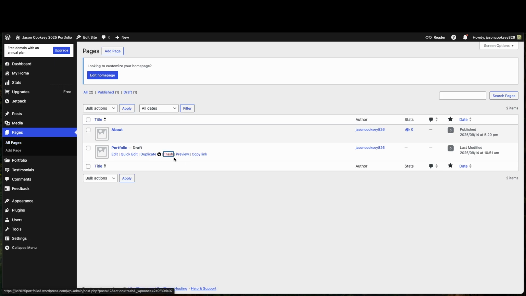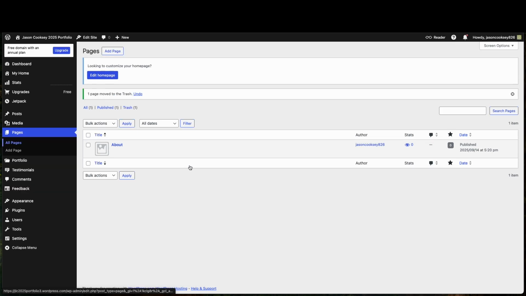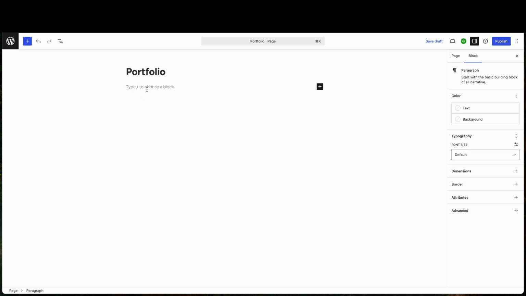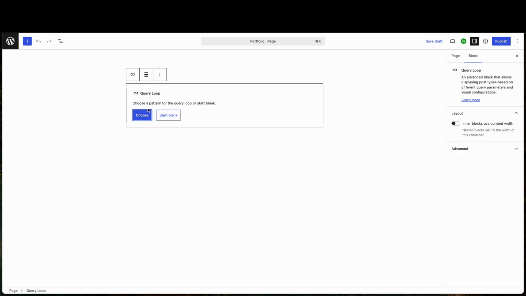Actually, I'm going to trash this. I want to start over. I'm going to add a page. I'm going to call it portfolio. Click here, do /Q. It should find query loop is right there.